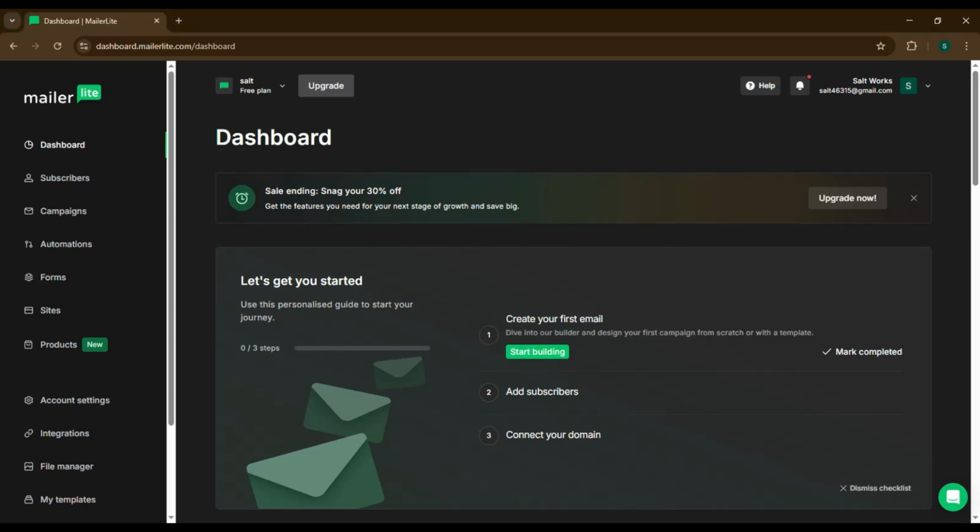In this video, I'll show you how to start with MailerLite for free to build your email list and send newsletters. First, go to the MailerLite website and click Sign Up Free. Use your email address to create a new account. Once you're logged in, you'll need to verify your email address. Check your inbox for a confirmation link from MailerLite and click it.